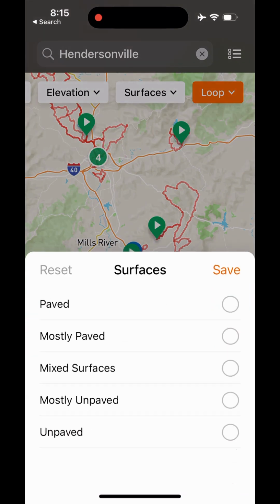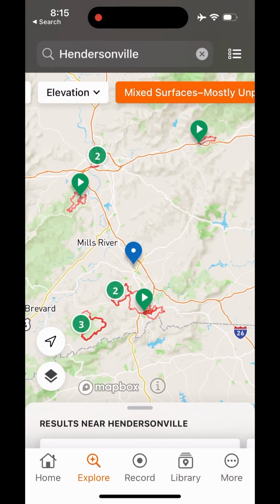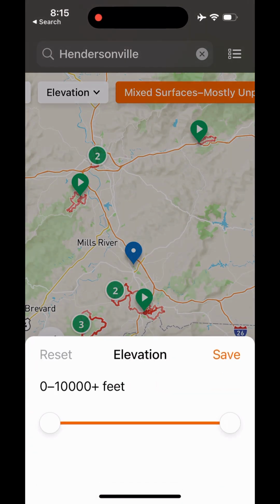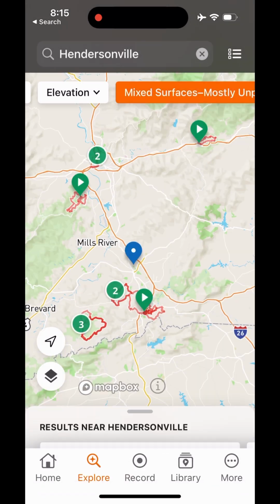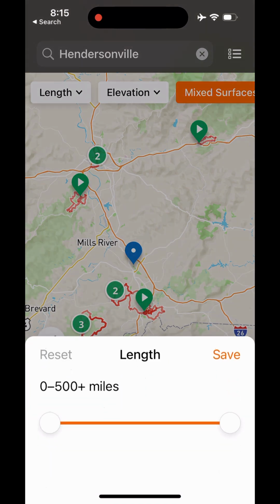Next is surfaces with 5 options. And as I brought my gravel bike, I want mixed surfaces and mostly unpaved. With elevation, I'm looking for as much climbing as I can get, so I'll keep it at the max. But if you want a flatter ride, just scroll over to reduce the vert to whatever you want. For length, I want something in the 50-mile plus range, so I'll scroll the right dot down to 60 and the left up to 50.